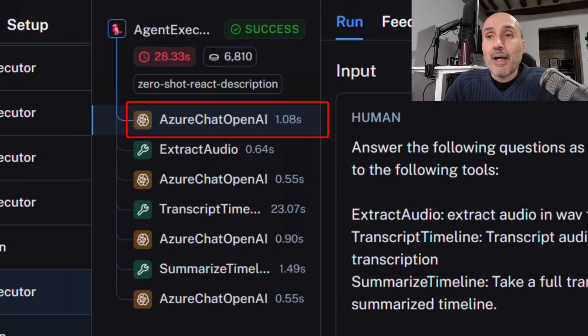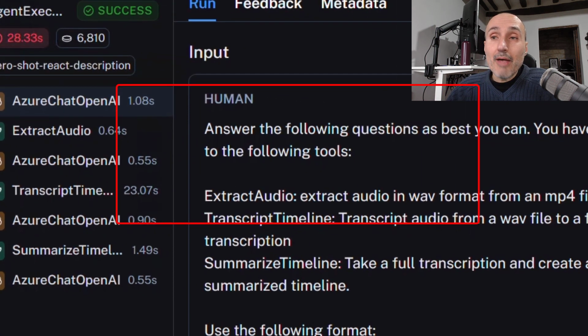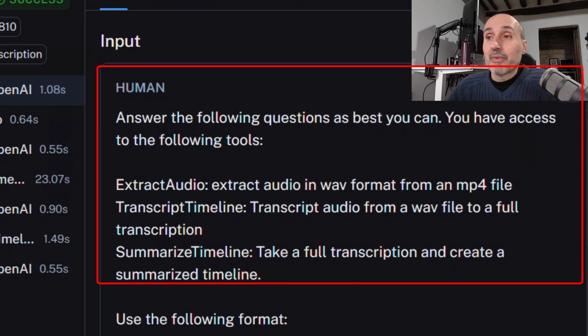If you look at the first step, it's the Azure Chat OpenAI. It is simply telling you that it is using Azure OpenAI to interact with the large language model used to configure that agent, and you have the prompt. The prompt is just a textual prompt that starts with "Answer the following questions as best as you can," and then there is a simple list of the plugins you are using: extract audio, transcript timeline, summarize timeline. So it is a plain description of the tools you've configured in that agent.